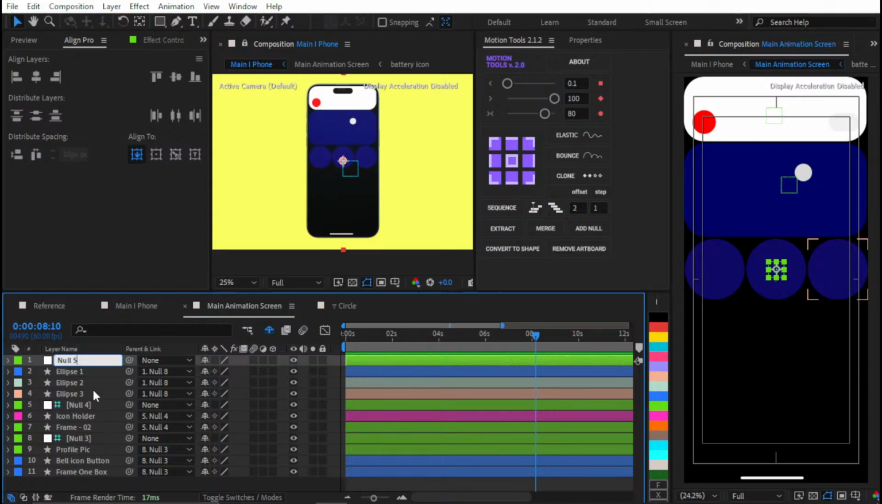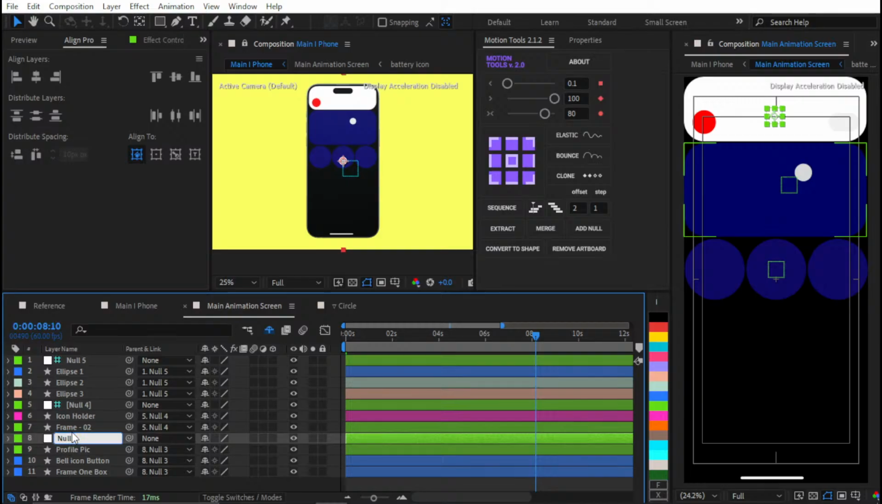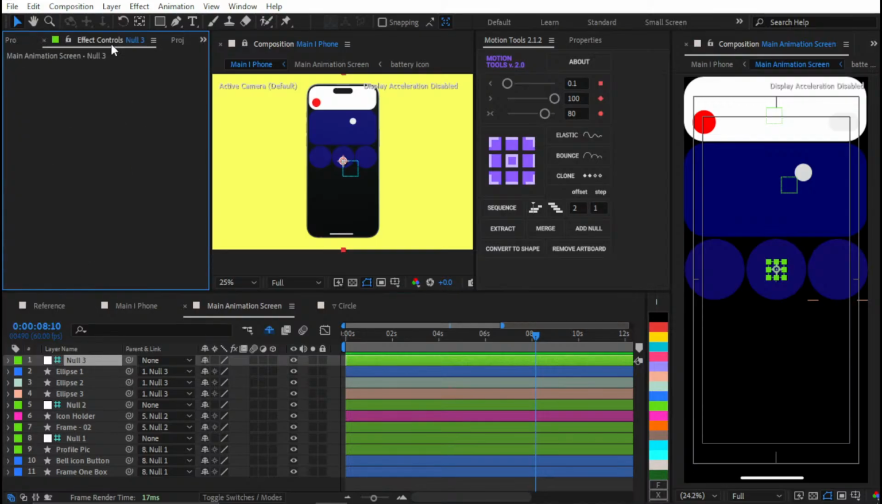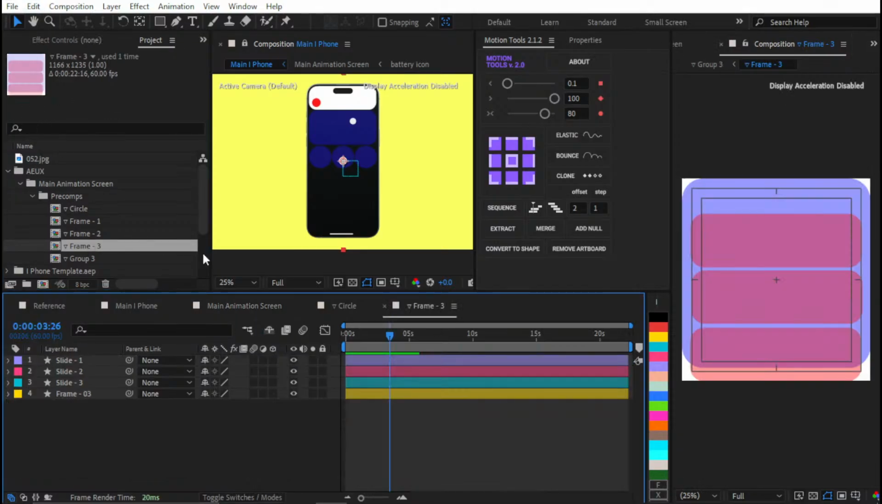and rename this to 5, rename this to 4, null 4, and this to 3. Okay, wait, not 3, this one is the first one, this one is the second, and this one is the third. Now let's import the last comp, which is this one, I guess, frame 3.